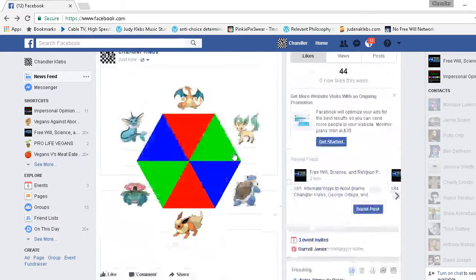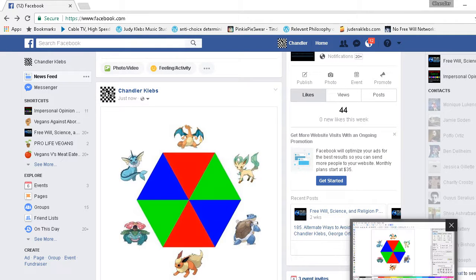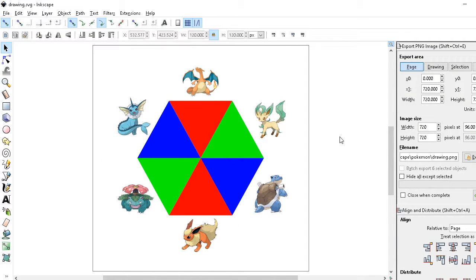Then they'll get notified, and they're going to be like, what's this? What is this? Yeah, so, I mean, that's nice. So let me see. I'm going to see if I can do something else.